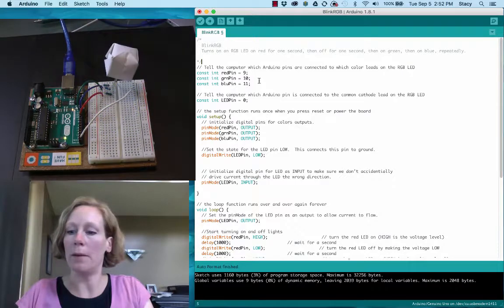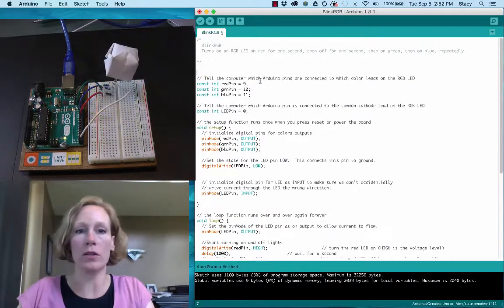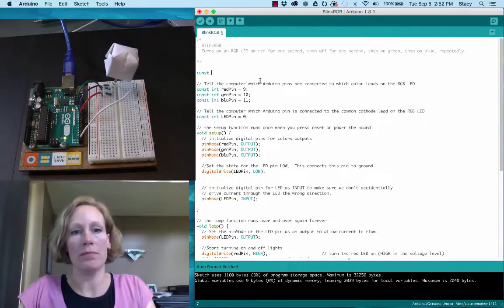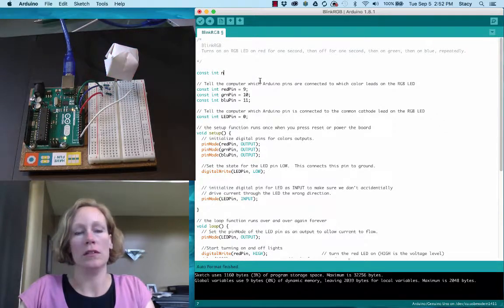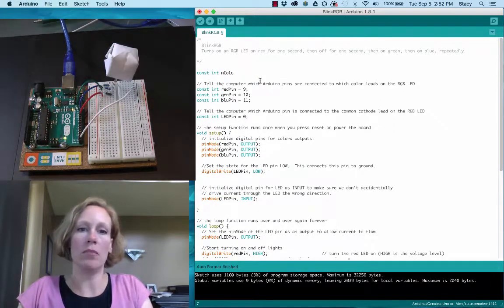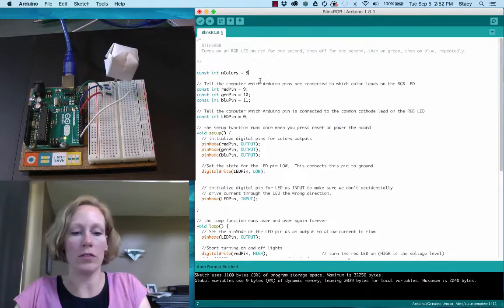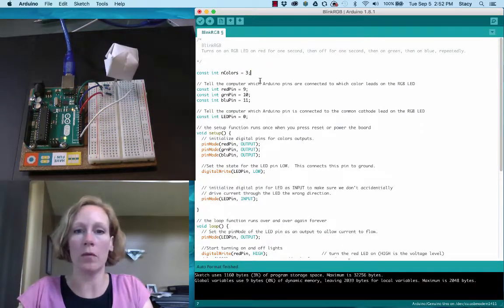So first thing that we're going to do is define a couple more constants. We'd like to define the number of colors, so I don't have to keep remembering that there are 3 colors. Well, colors, it's not really hard to remember, but if we want to change that, we want to be able to change that only in one place.